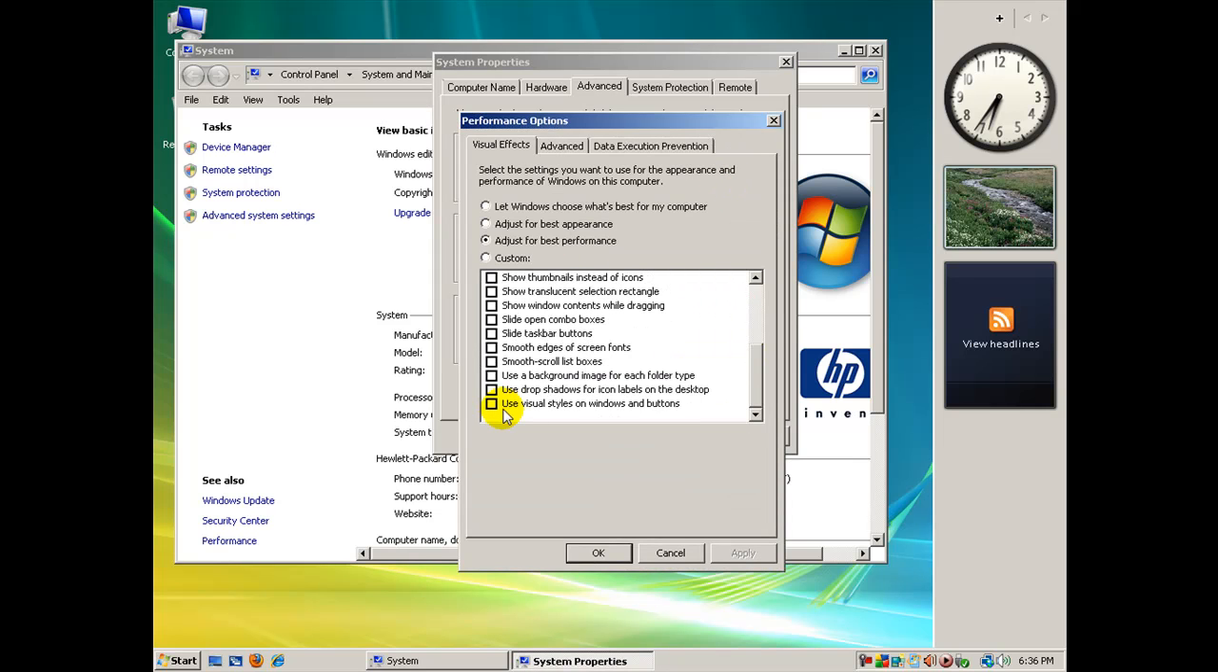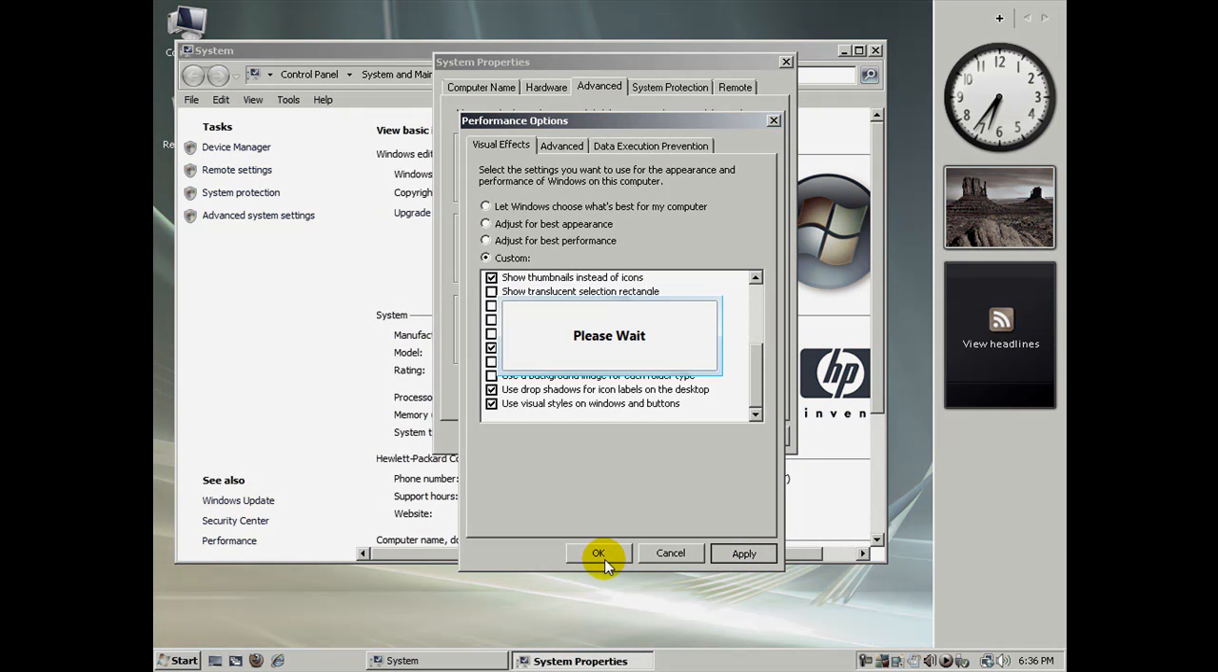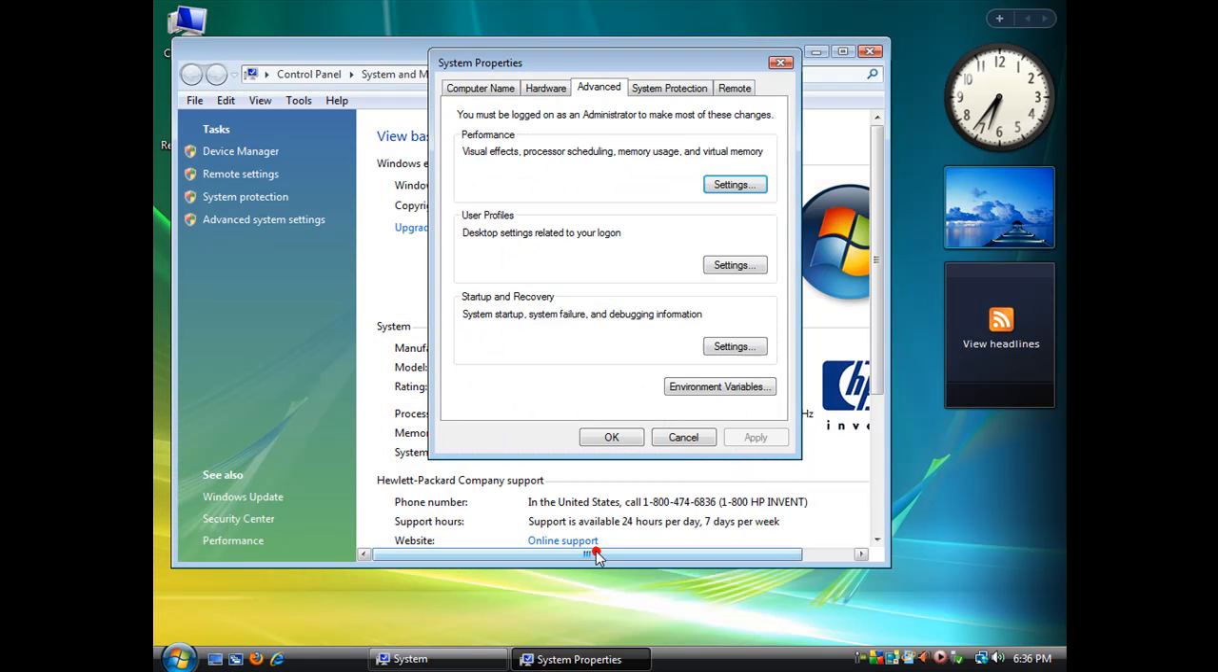And I like to turn back on Use Visual Styles in Windows and Buttons. Use drop shadows for icon labels on the desktop. I like to turn back on smooth edges of screen fonts. That's a biggie. And show thumbnails instead of icons. Then we'll go and click apply, and OK. Then we can close everything out.